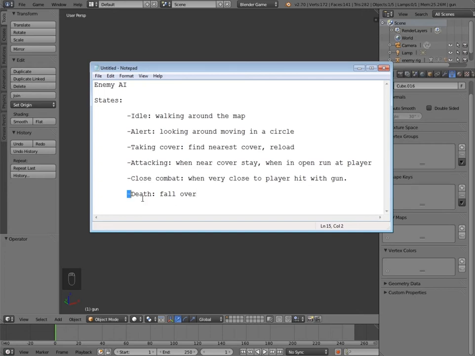And then the last one here is fairly straightforward, it's just the death state, so when the enemy has 0 health left and they die, then they'll obviously fall over. A death timer will run, which basically just counts how long till it needs to make the body disappear, and that is about it.